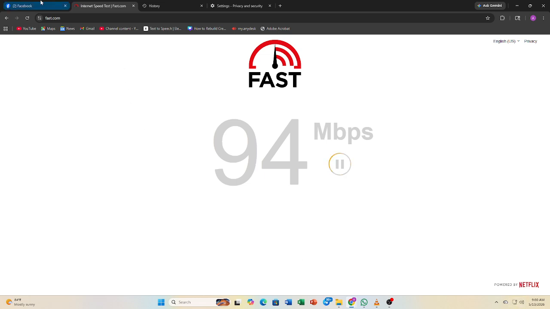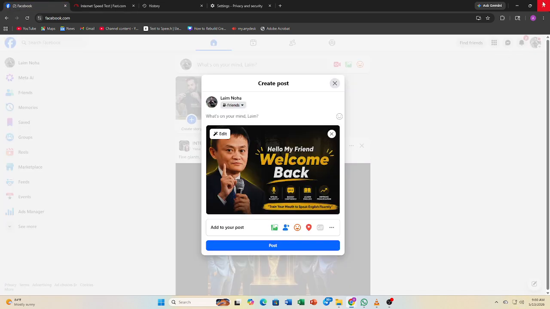Next, close Facebook completely and reopen it. Sometimes the app glitches, and restarting it clears temporary upload errors. Make sure your Facebook app is updated. Outdated versions often cause bugs like failed photo uploads or freezing issues.